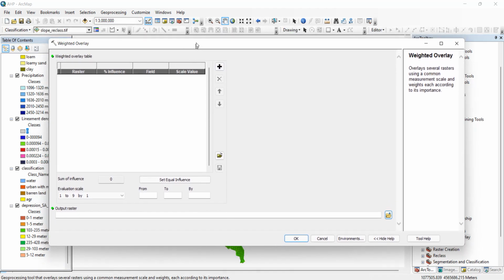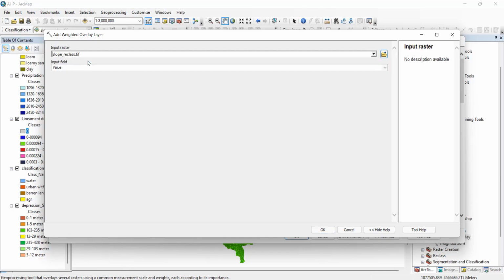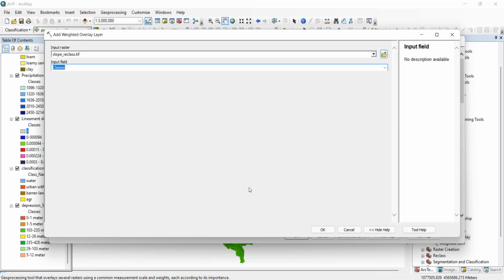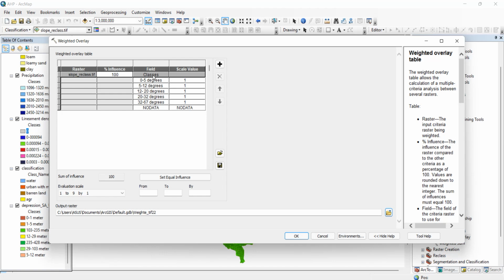Let's start to add all our thematic layers one by one. Slope reclass, and please, as the input field, choose the classes attribute that we created deliberately in order to facilitate our work during the weighted overlay, where I wrote each class with text. So it's added. See that classes are from 0 to 5 for these classes.